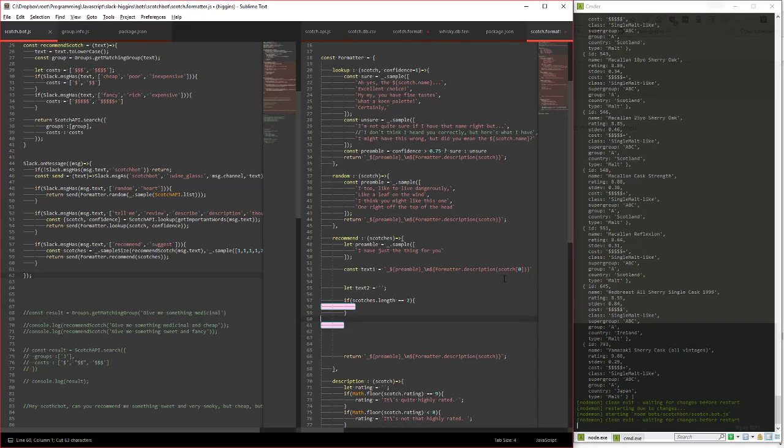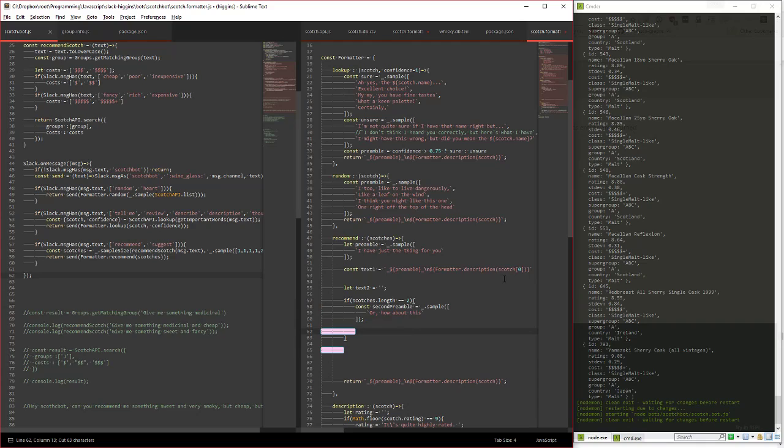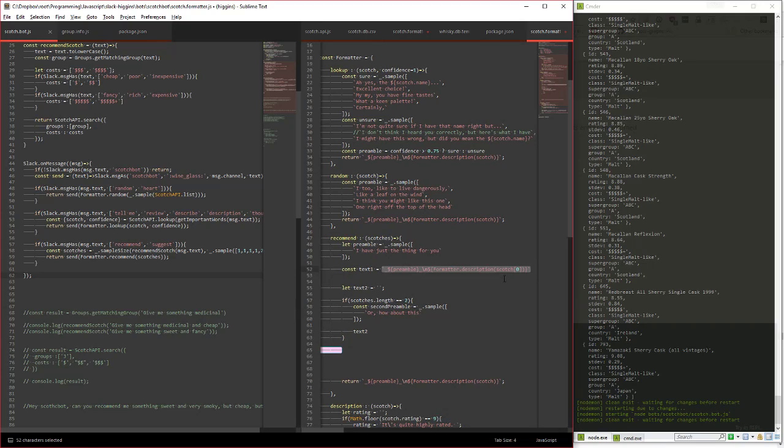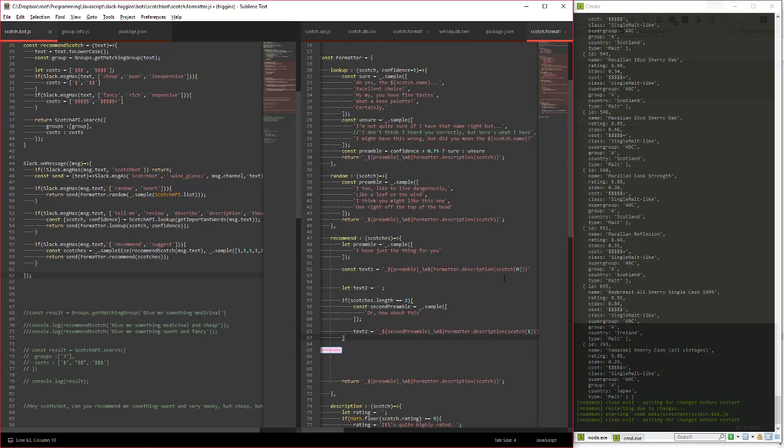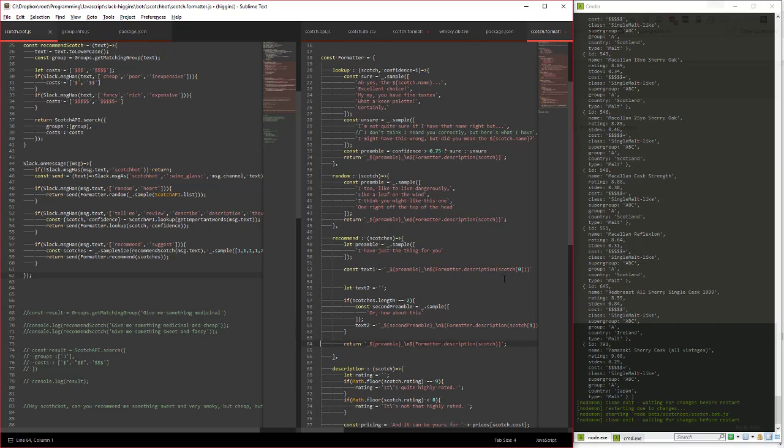Then we're going to do our second preamble. Text2 is going to be very, very similar to this guy. And we're going to grab Scotch numero 2. And then when we go to return, we actually are just returning text1 and text2. See, that looks dumb to me. Like, why would you just have the string with two things in it?